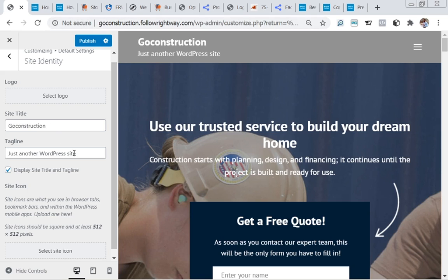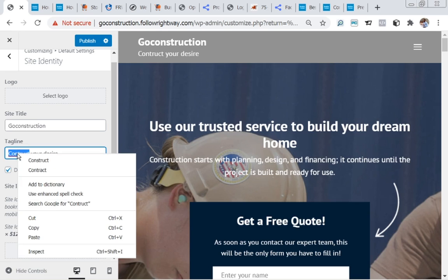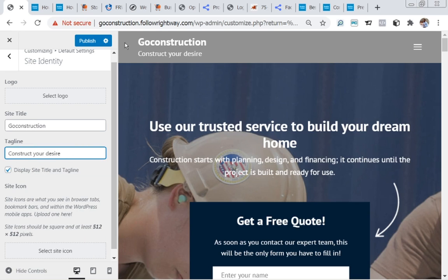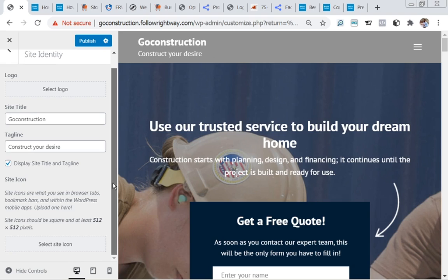So Go Construction. Like this site title, I can just use Construct Your Desire. Great, Construct Your Desire. As you can see, it's changing here. You know this already. Display site title and tagline, so display both. And here is the site icon, the favicon. If you like, I'm not going to do that now, you know that already. Just insert your favicon here and insert your logo here. Once you are through, just click on publish.